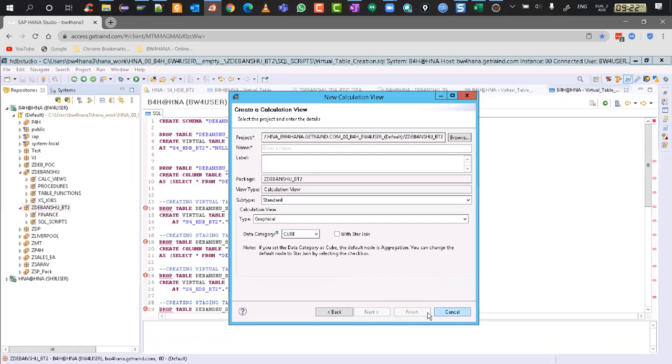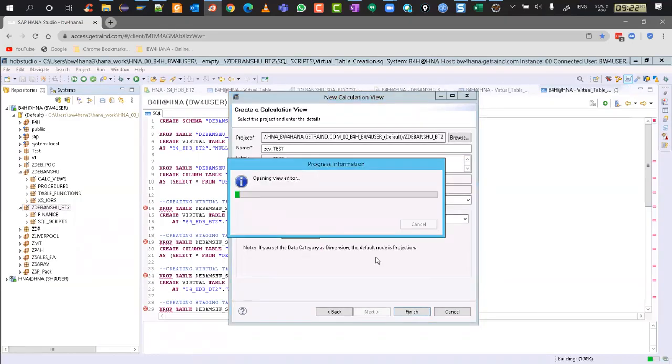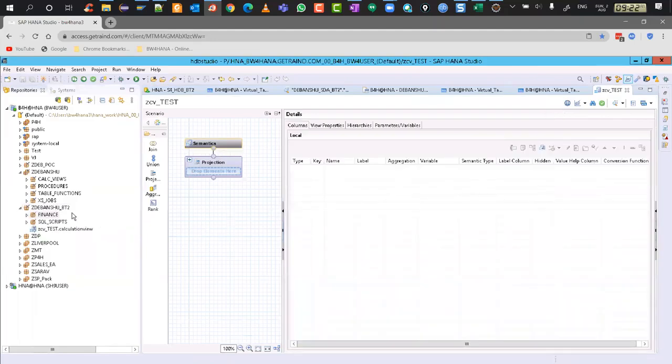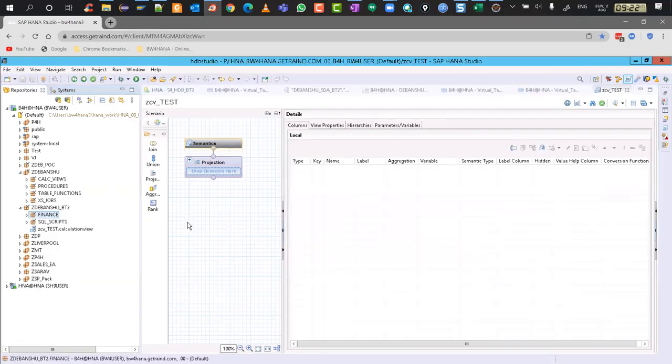So we'll create some calculation view. Let's give some name, ZCV test, and the label is fine. I'll keep it as standard, maybe I'll change to dimension, graphical, fine. So he created a CV directly inside the main package. He forgot that he has to create under finance. So technically, can you stop him from doing this? Technically, you cannot stop him. If he forgets the instruction, he can create a calculation view under any package, under the main package also. Now the CV is under the main package, not in finance. Finance is still empty. So technically, there is no way you can stop him.